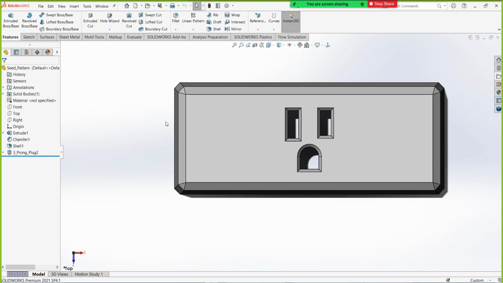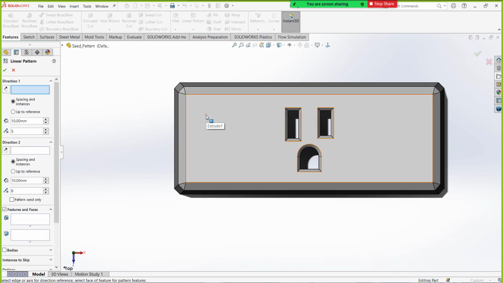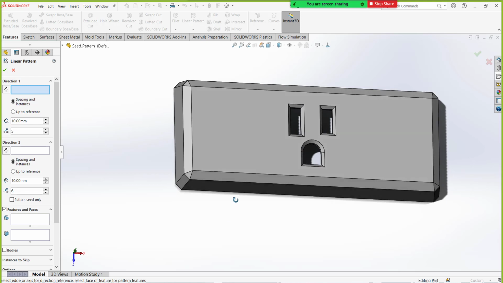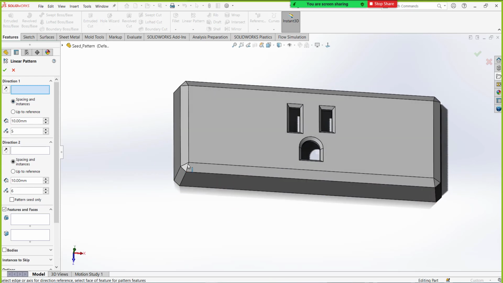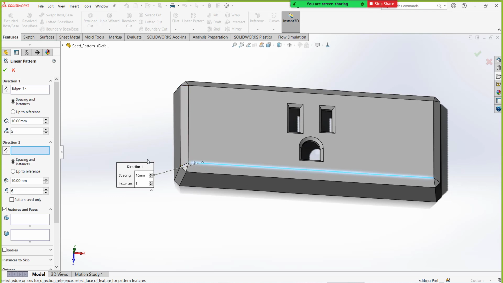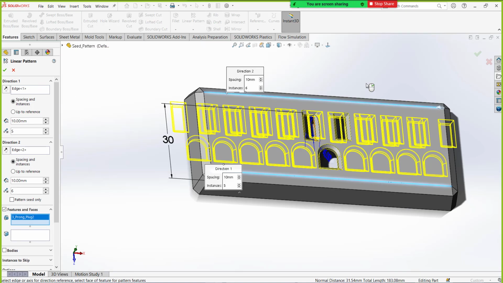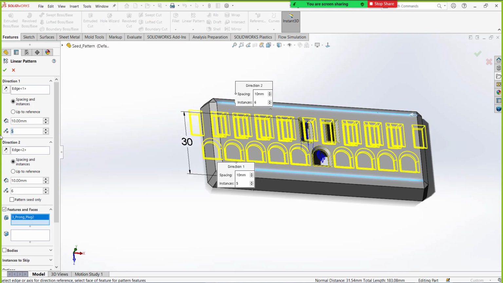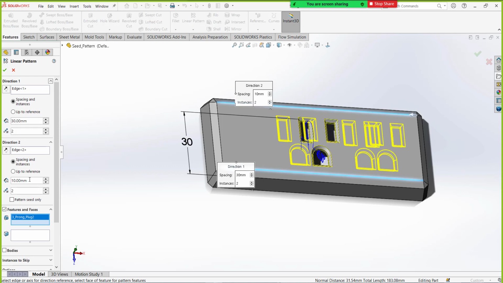Linear. Okay, linear. As I said, I'll go to linear. Then for the direction, I'll select this edge. Okay, and the second direction I need this side also. I'll select this edge. The direction should be changed. Both are towards this one. I'll reverse one this side, and the feature should be this one. Okay, and the number of instances should be 2, and here it should be 2, and the dimension should be 30, and this also should be 30.